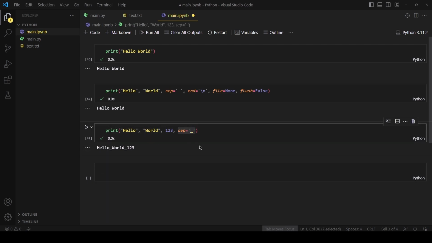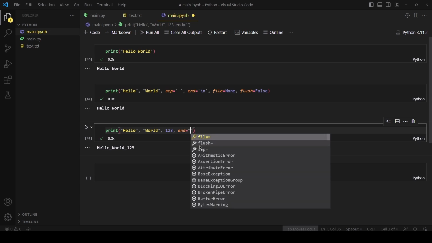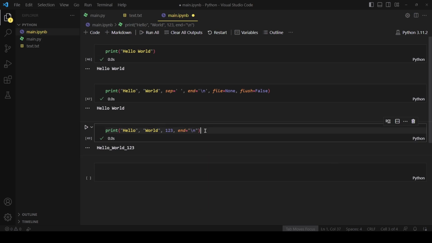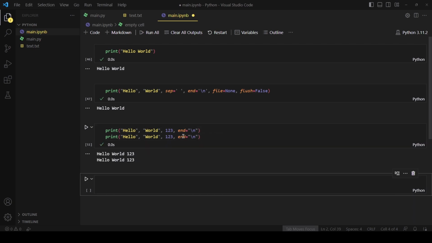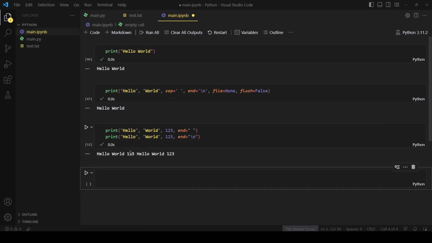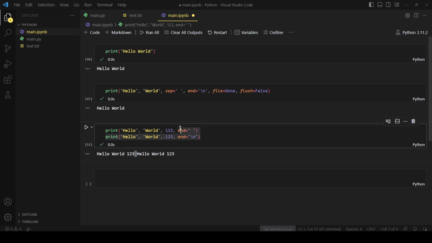The next is the end character. The end character defines what comes after the entire print function. By default, it's a new line character. Say you have 2 different print functions, then it will just print them in 2 different lines. But if you change the end character of the first print function to something that's not the new line character, say a space, then it will print it all in the same line, and a space is printed after the first print function.